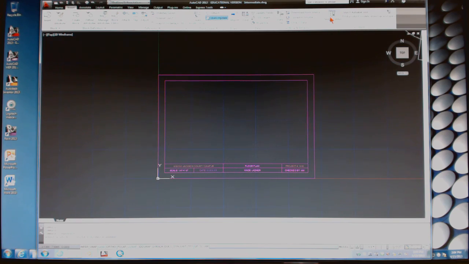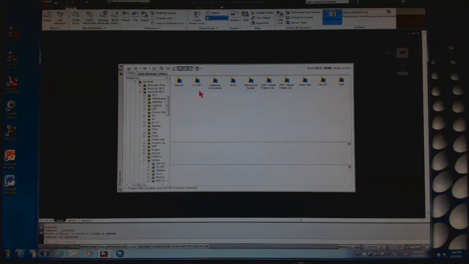I'm going to do DC. This is what pops up. Now, what you got to be careful is that you actually find the right thing. So you'll be under C drive, Program Files, Autodesk, the current version of AutoCAD that you're in. Then you'll go down and find Sample. Make sure I find the right one too.